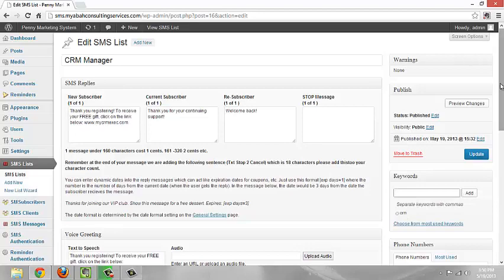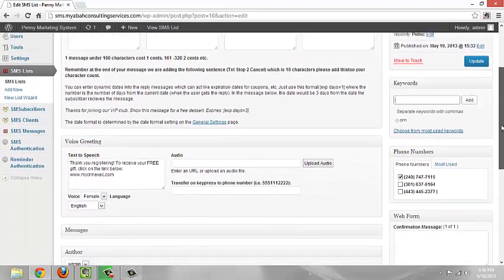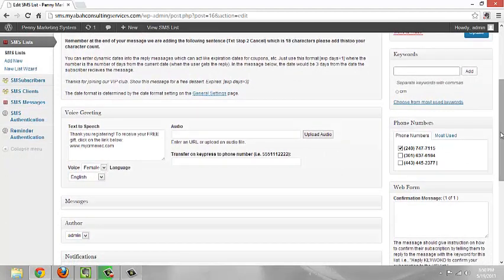The next step will be to select your telephone number. As you can see, I have multiple numbers with my Penny Marketing System, because I use it for multiple things. So you want to select which telephone number you would like to have associated with that list. Okay, so in the future, if you decide that you want to have multiple numbers, you could do that as well.